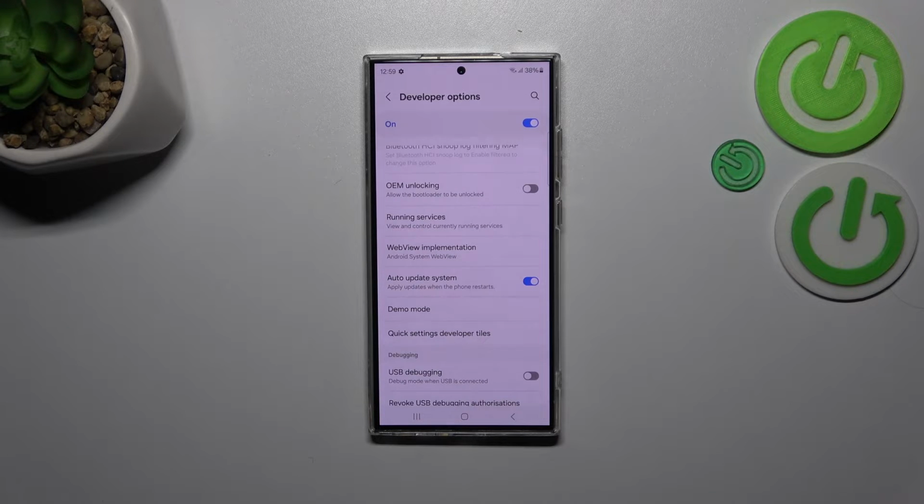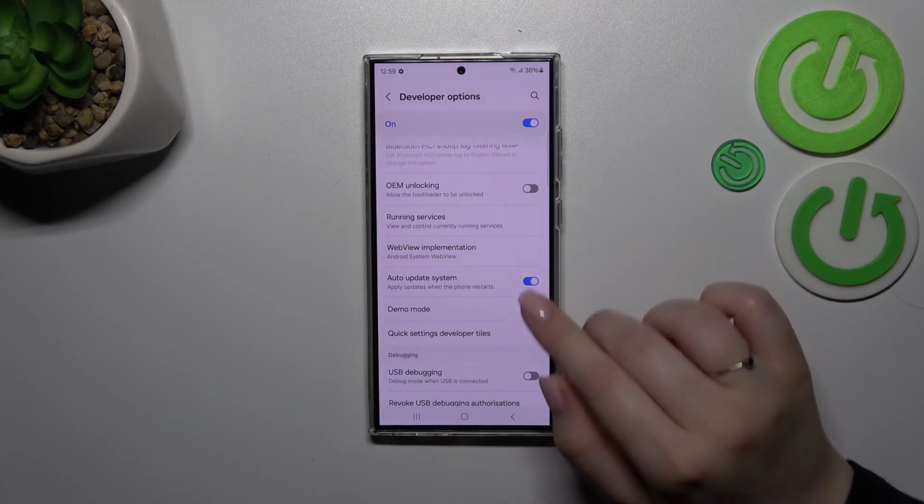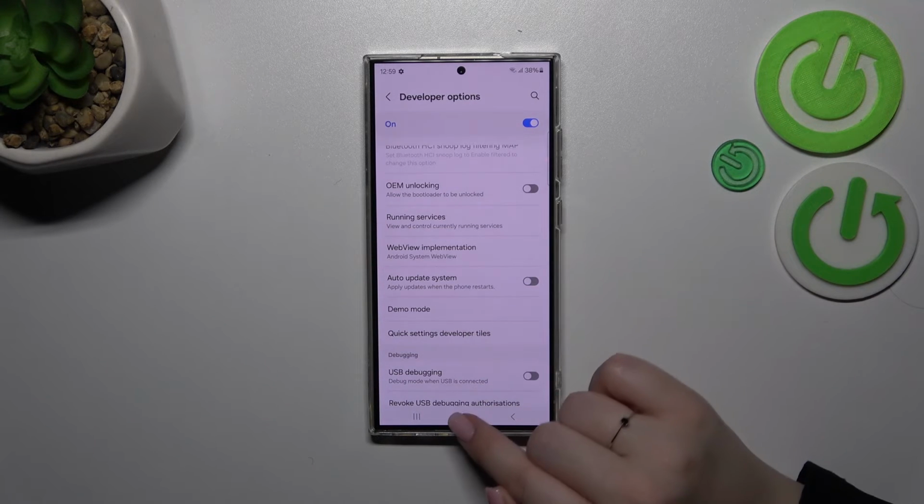From this moment, this option is active, which means that your device will be allowed to apply the updates whenever it will be restarted. So as you can see, you do not really have to manually update your device. However, remember about restarting it from time to time, so it will have a chance to download and apply the updates. Of course, you can turn it off the same way.